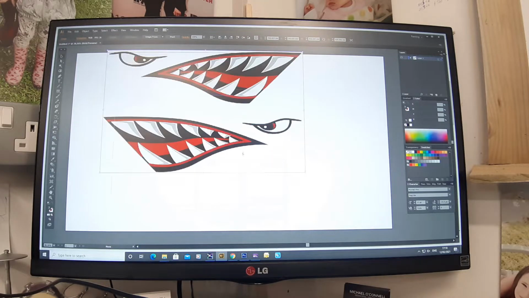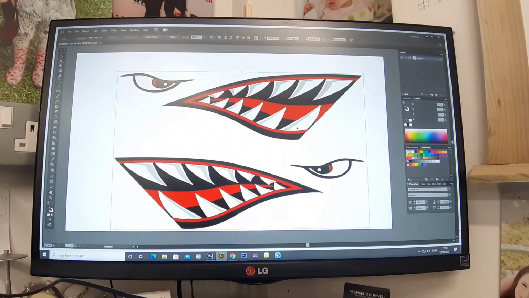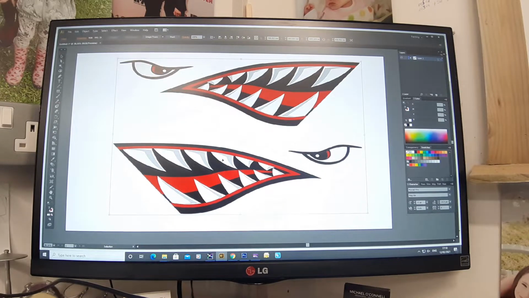So if you look at the image that I have, you'll see that white is a color, so that's one color. White, cream, that's 2. Black is 3. Red is 4. Okay, so we've got 4 colors there.